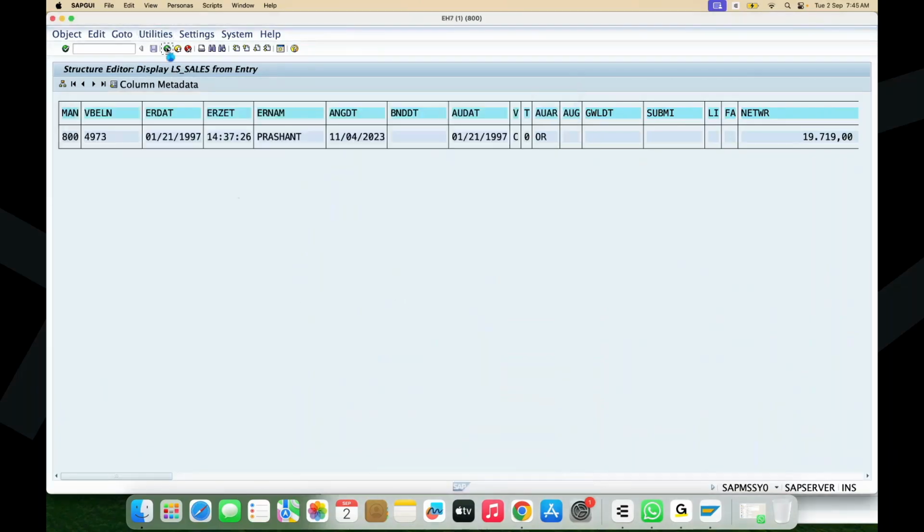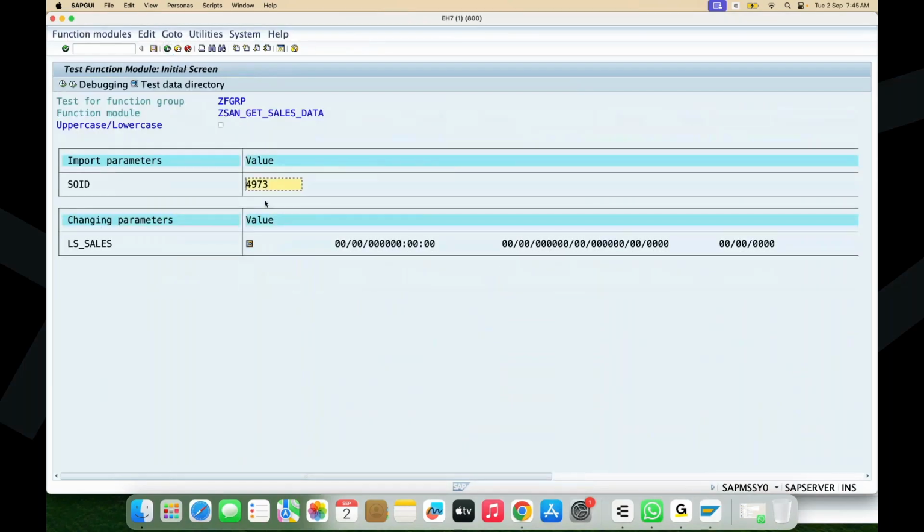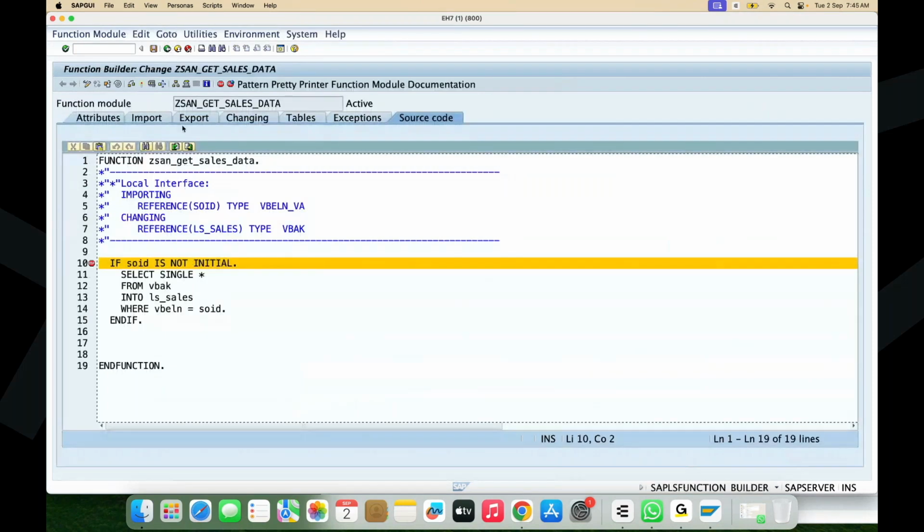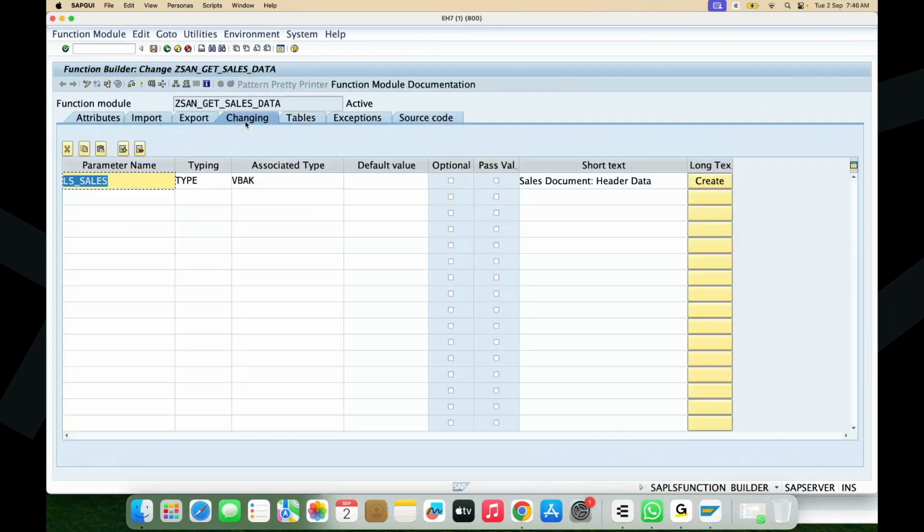Now I wanted to fill not a single record. I wanted to fetch all the data. Then you have to create a table. This is a structure. Then you have to create a table, LT sales type. To create an internal table, you have to use a table type of VBAK.